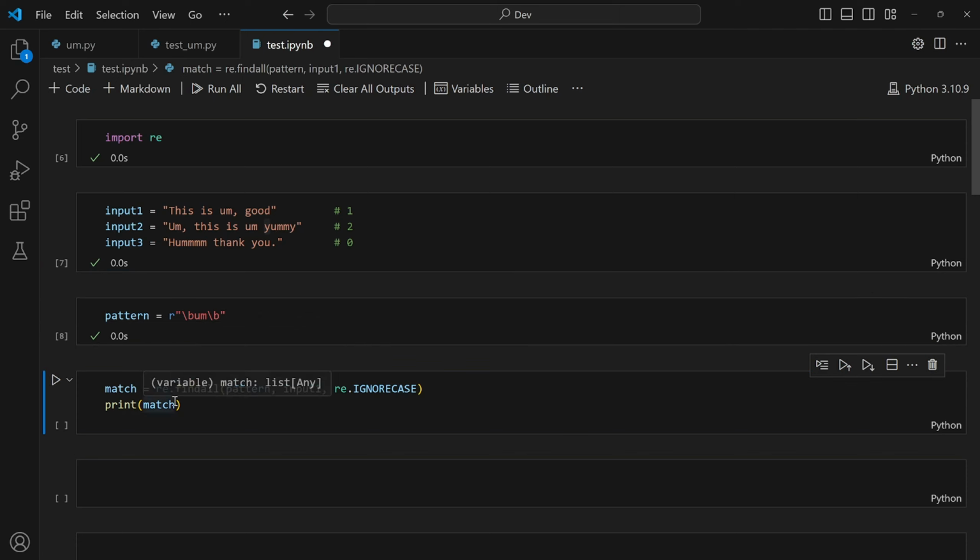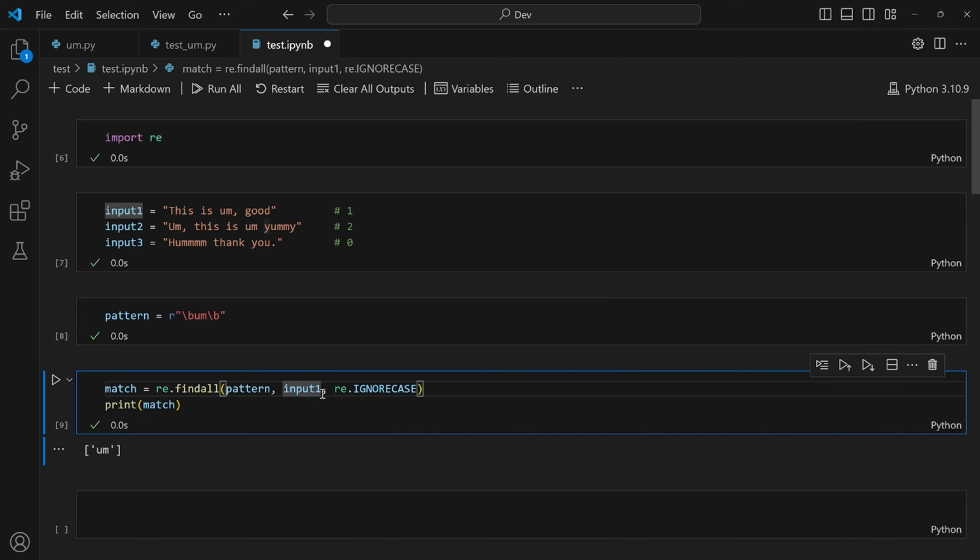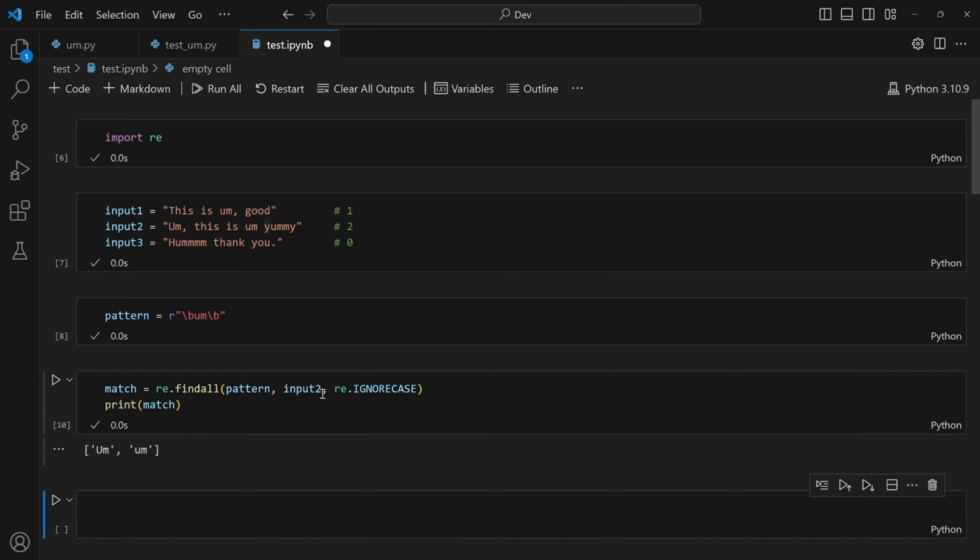We're running re.findall with the pattern and input 1, and we're setting the flag re.IGNORECASE, because remember we're told that the user's input should be considered case insensitive. If I run this, as we can see, we have one match, which is right here. Let me change this and instead do input 2 and run this again. We have two matches, and as we expected, we're ignoring the case of the um. This time around, let me run this again with input 3, shift enter, and we have 0 matches. Now we are sure that our pattern is working just fine.